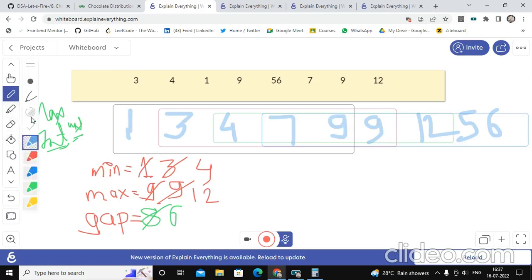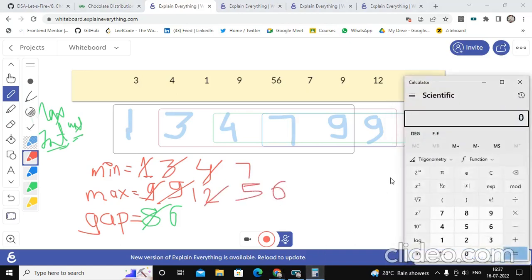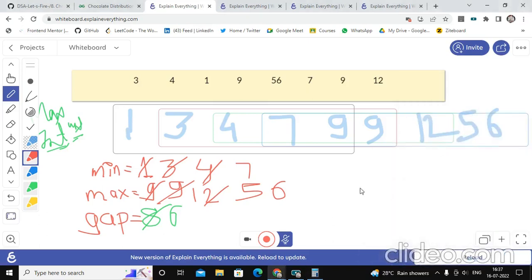So here I will check what my smallest element is. In this case it is 7, and my maximum element is 56. So what is the difference between them? 56 minus 7 is 49. So I'm getting the gap value as 49. I will check whether this 49 is smaller than 6 or not. I found that it is not smaller than 6, so there is no need to update 6 by 49. So let it be 6 only. My gap value is 6 only.